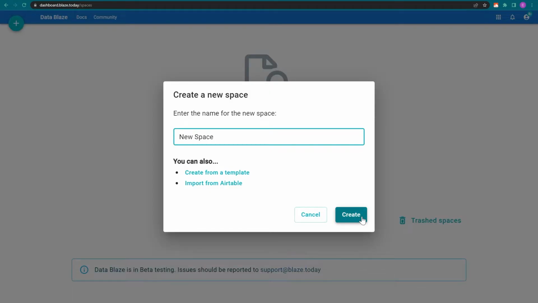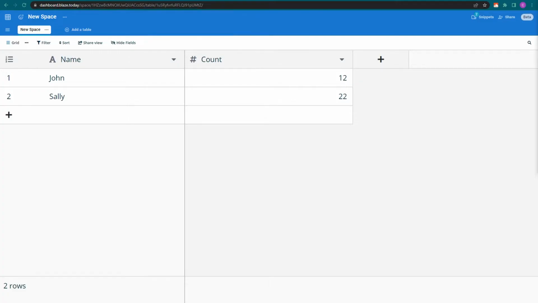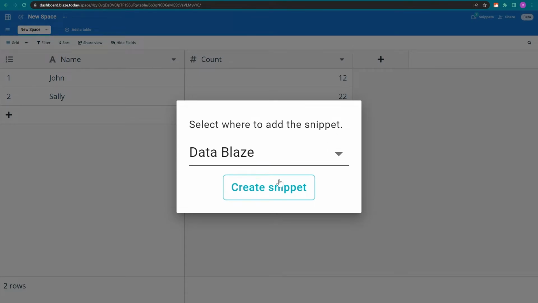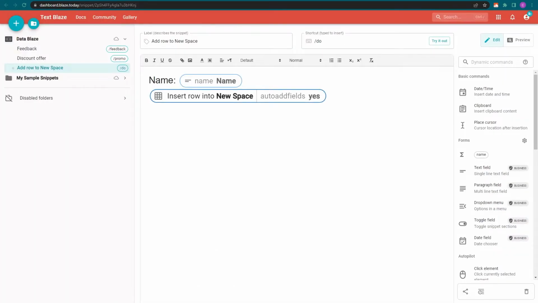This is what the default spreadsheet looks like. Take note of the column names. These are the labels we'll use in our snippet. Click on Snippets, Add Row, and Add to TextBlaze. This will create a new snippet that will be linked to your DataBlaze space.